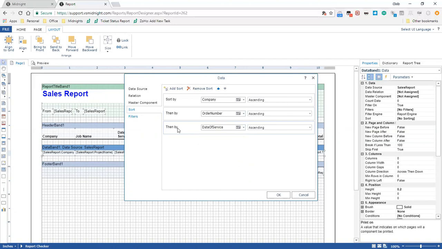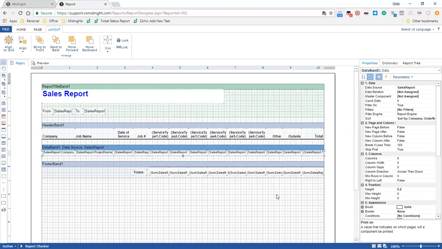You can then remove these by clicking and using the up arrows or down arrows to relocate them, or by clicking the remove box to fully remove it from your sort controller. You'll see now that while our data band is still selected, our sort list here on the priorities panel has been updated to show what our new sort is.